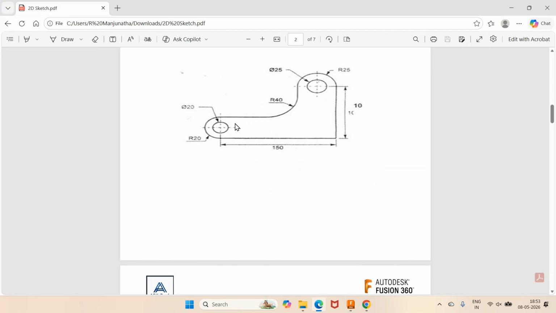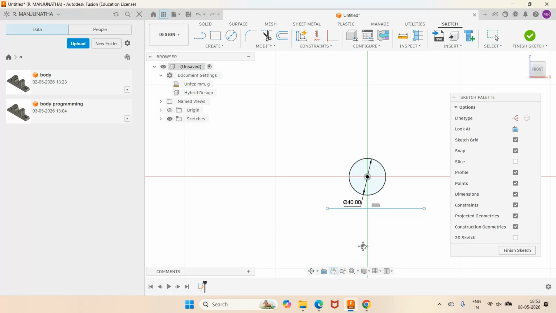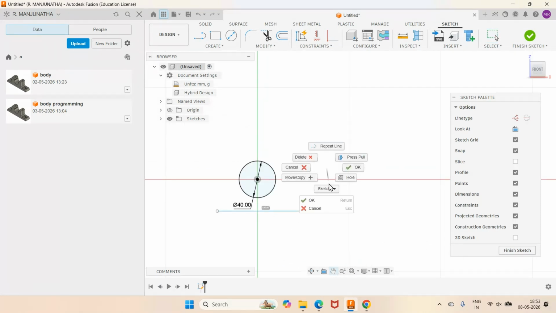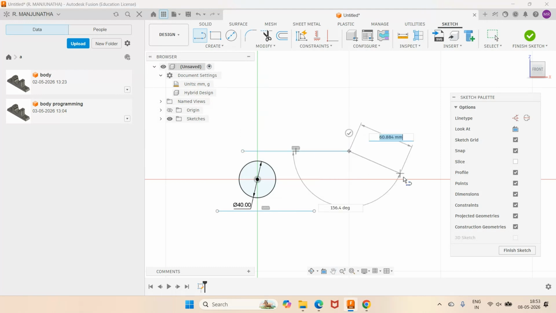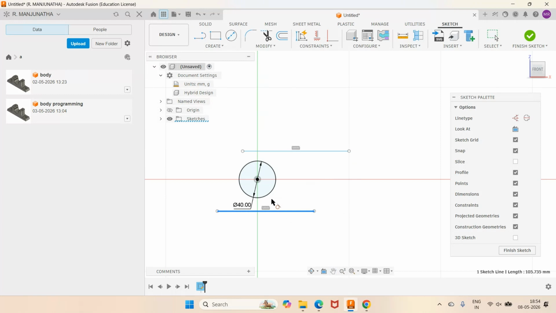Then I want to draw a line here and a line here. So I will go for line, select some arbitrary point and draw a line. Similarly, I will pan to this side and draw a line at some arbitrary point on this side. Then I will go for constraint and select tangent. Select tangent this line to this circle, and similarly this line tangent to this circle. Now I will go for trim, this line here and then this line here.